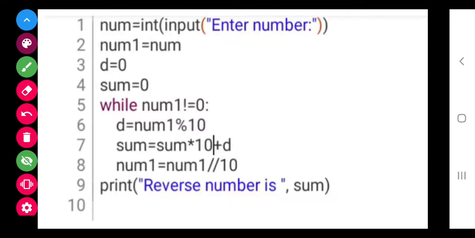So class, the only difference we have made is that it multiplies by 10 every time and adds d. Initially it was 0, so 0 multiplied by 10 plus the last digit, then the last digit multiplied by 10 plus the next digit, so it will go on. So this is the process.